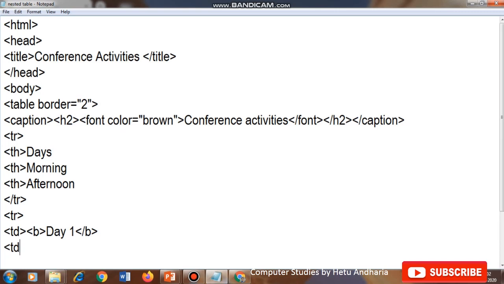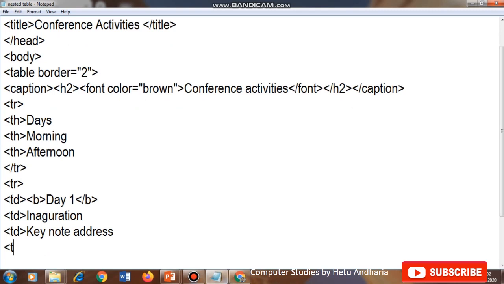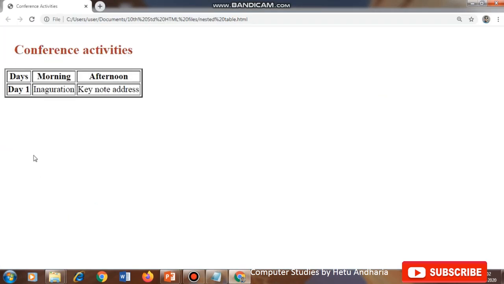Then the next td will be inauguration. Then the next td will be keynote address. Now we close this tr by typing slash tr and check the output. Okay, so this is new which you had not learned before, how to give bold inside any cell.